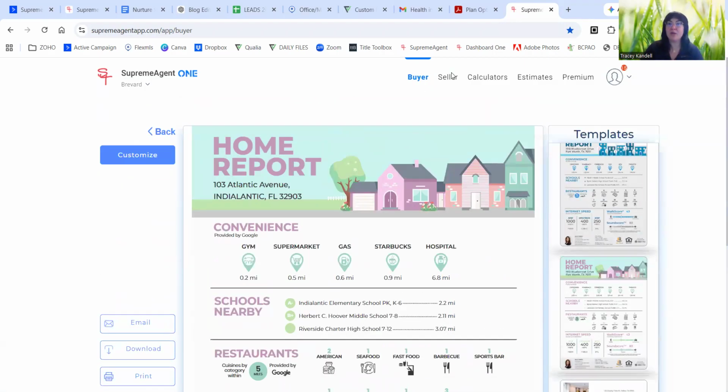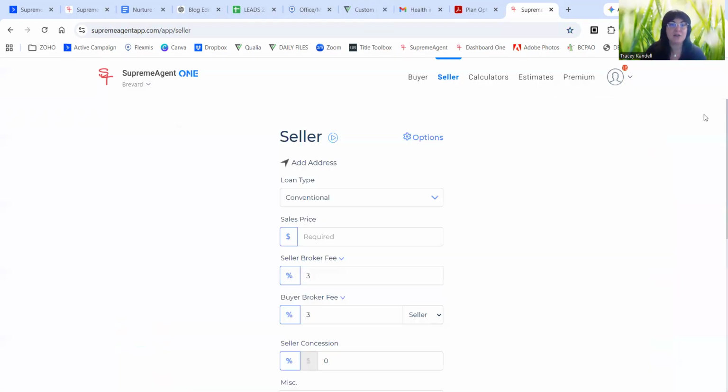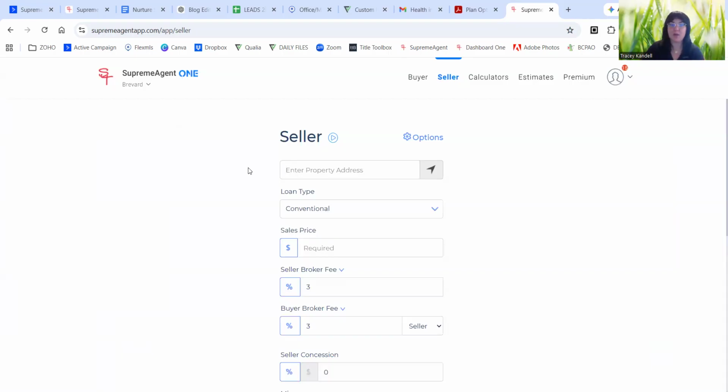All right, so I am going to move on to the seller tab right now. Again, if you have any questions, you're just going to put them in the chat. If you have questions about the buyer side, put them in the chat now so you don't forget. And here we go on to the seller side. So I'm going to roll through this a little bit more quickly since it looks pretty similar.